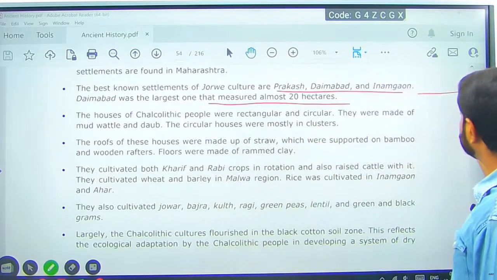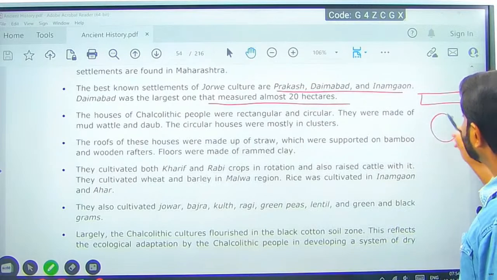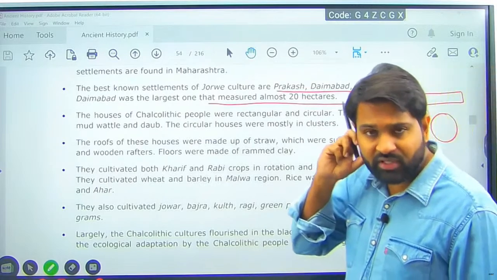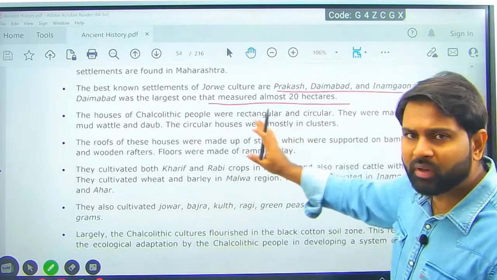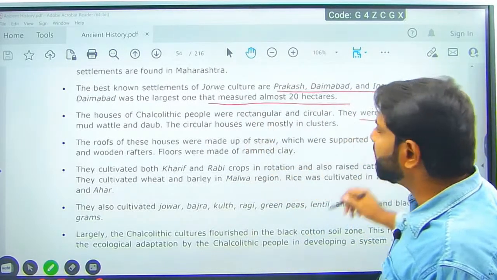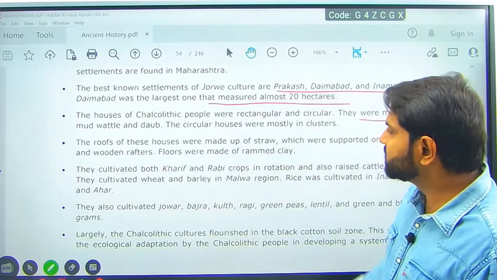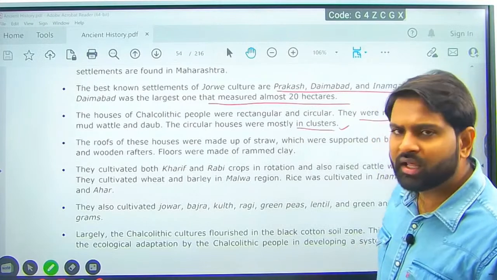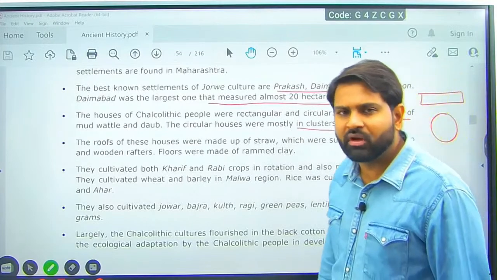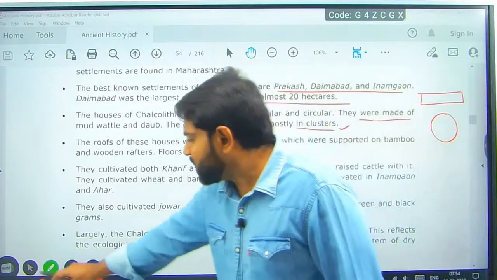If you see, the houses are rectangular and circular, but the features of the Indus Valley civilization are a little bit different when compared to these. So these are primitive housing. They were made of mud and wattle, and the circular houses are mostly in clusters. So we can understand that rectangular may be of people with power, and circular might be the masses.